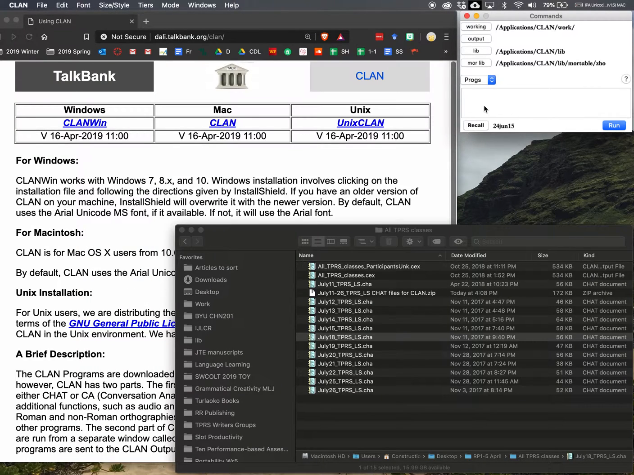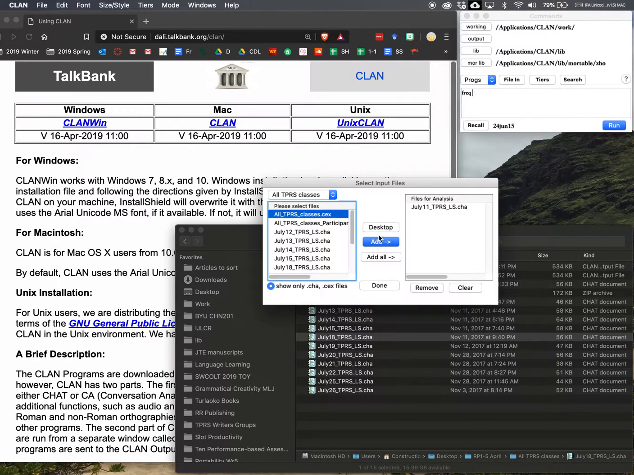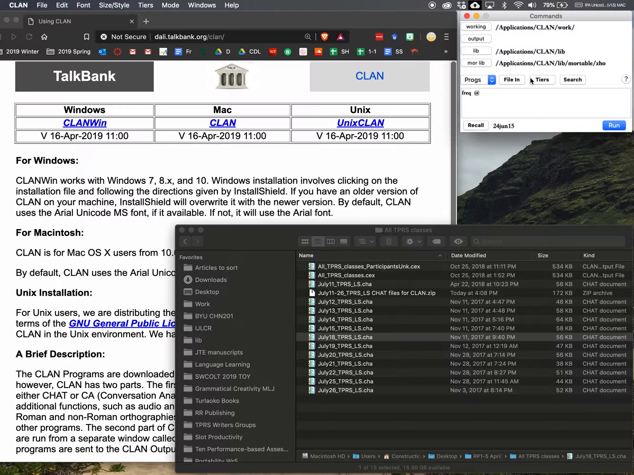Let me do this right now. So we're going to do freq. I'm going to choose a file, and I'll go to desktop. I want the TPRS classes, and I just want day one. Let's try July 18th for fun. I have to go find that file. Okay, it's here. Here's day one. Great. Done. Okay. I want them in order, so from most frequent to least frequent.